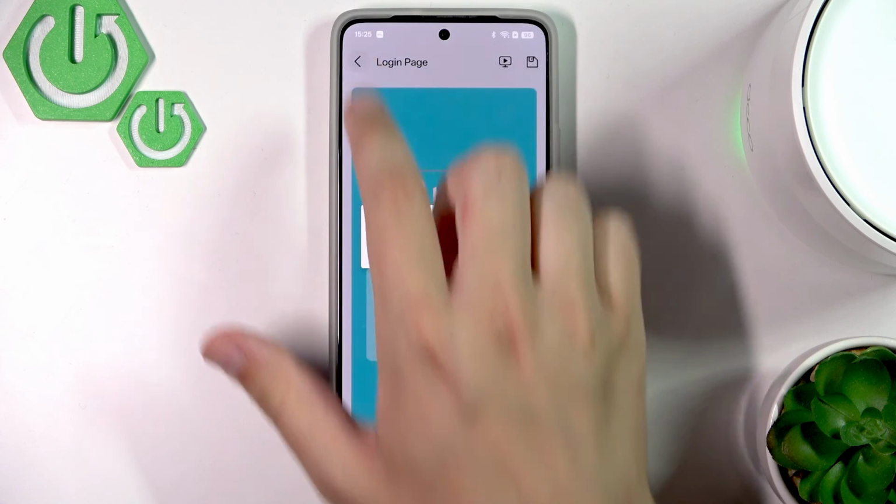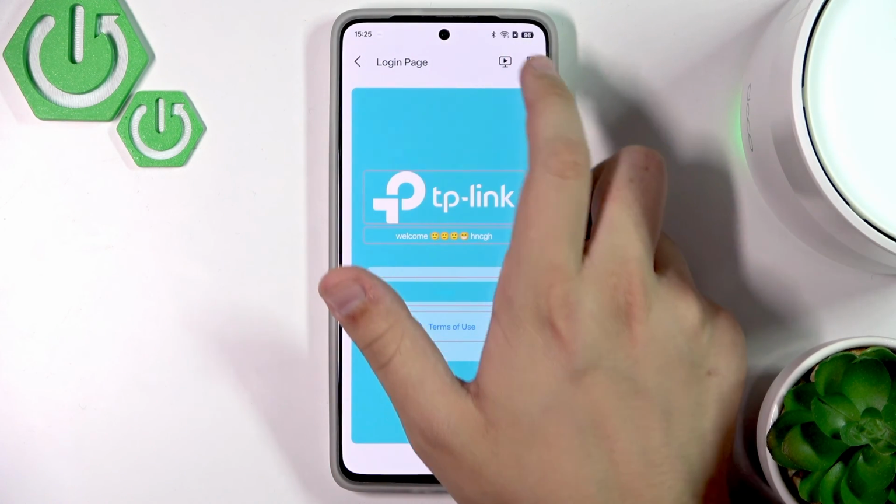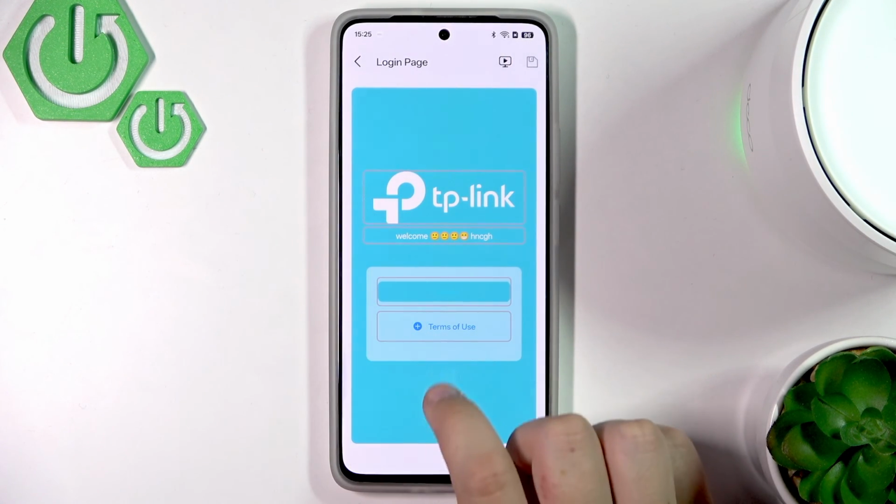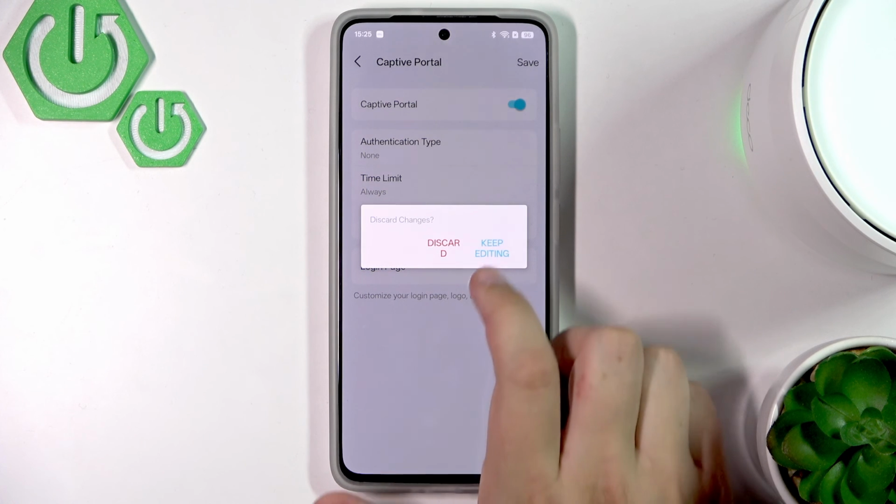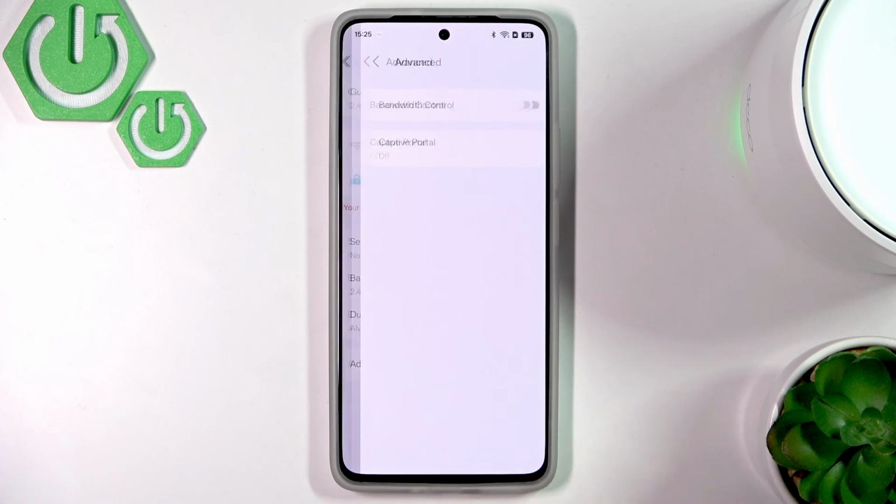And now let's just leave. And here we can save it. Now let's leave. And that's basically what we can do with the network.